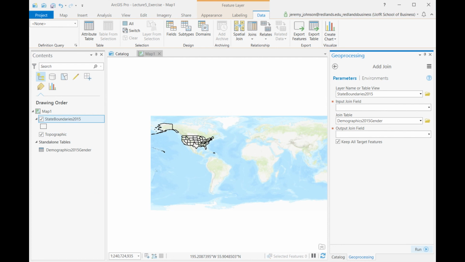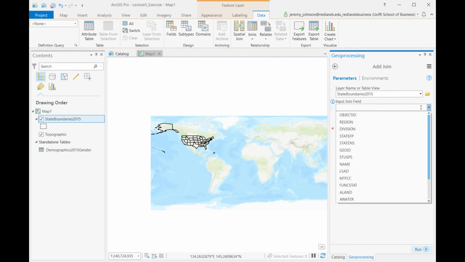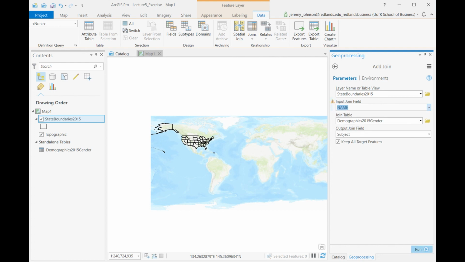Always start with the spatial boundary. So in our geoprocessing, we have layer name or table view. This is our state boundaries. This is our spatial component. And we want to input based on name. This is why we double checked what we had before. So we're going to select name. And in the table, we're going to select subject.